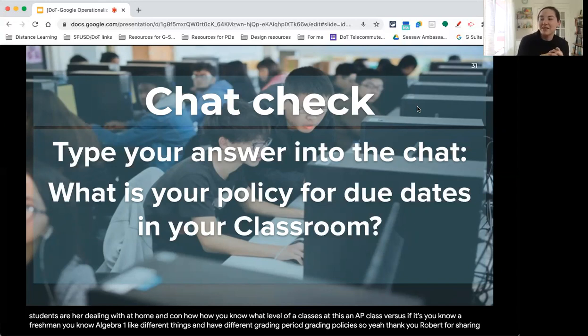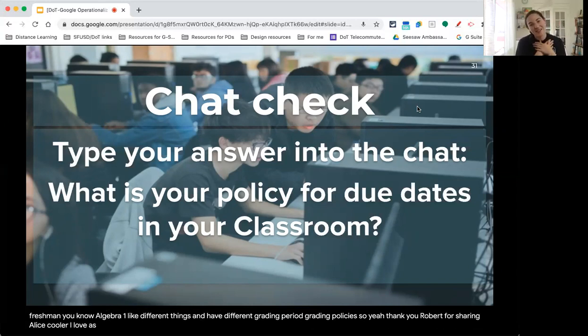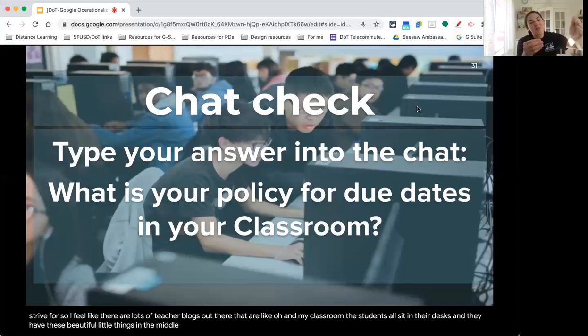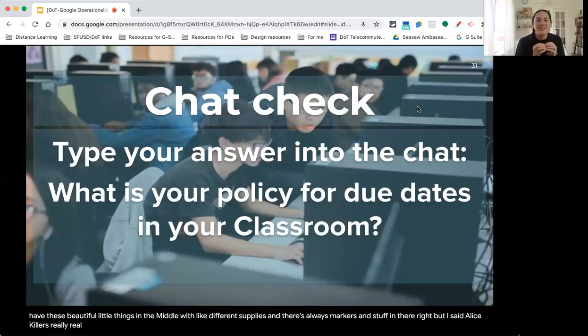Thank you, Robert, for sharing Alice Keeler. I love Alice Keeler, I think just because I feel like she really gets the balance of reality and the goals we strive for. There are lots of teacher blogs out there that are like, oh, in my classroom, the students all sit in their desks and they have these beautiful little things in the middle with different supplies and there's always markers and stuff in there, right? But Alice Keeler is really real, and she's like, no, that's a lot of work, you should do this instead. I just feel like she really gets it. So I don't know if you can tell, but I love Alice Keeler. So thank you, Robert, for sharing her website. Thank you.